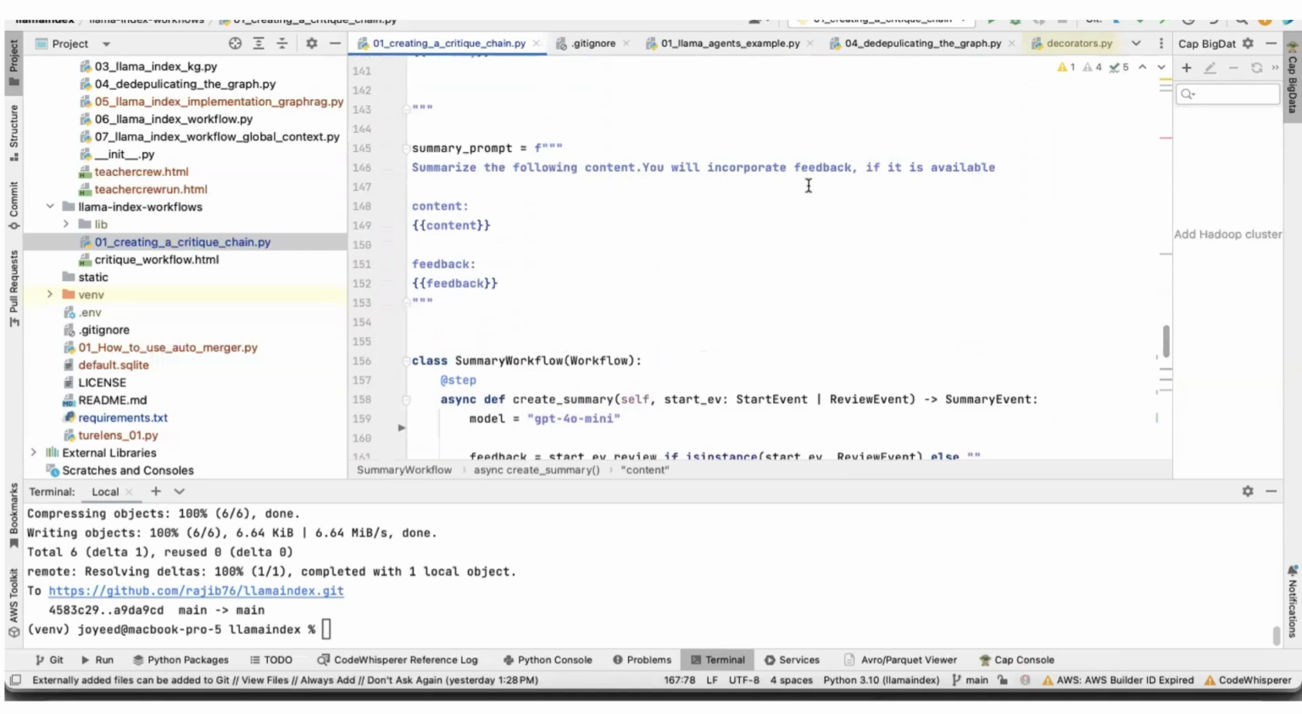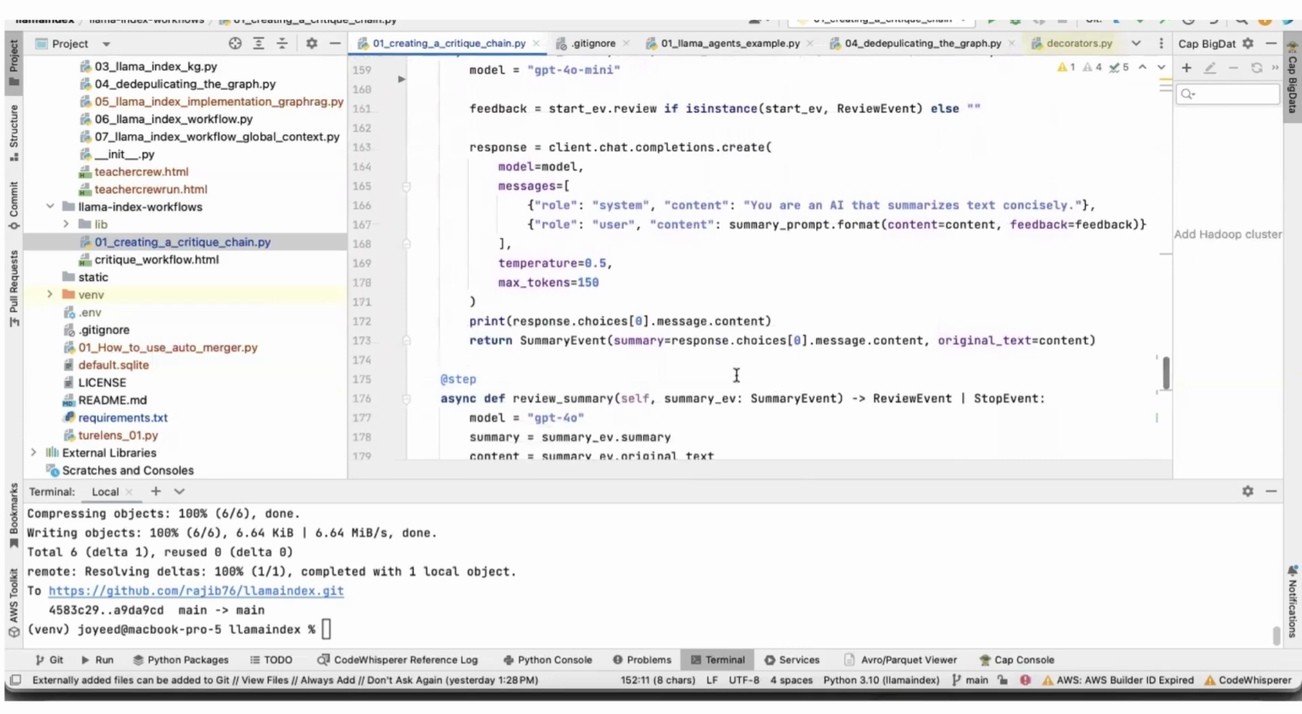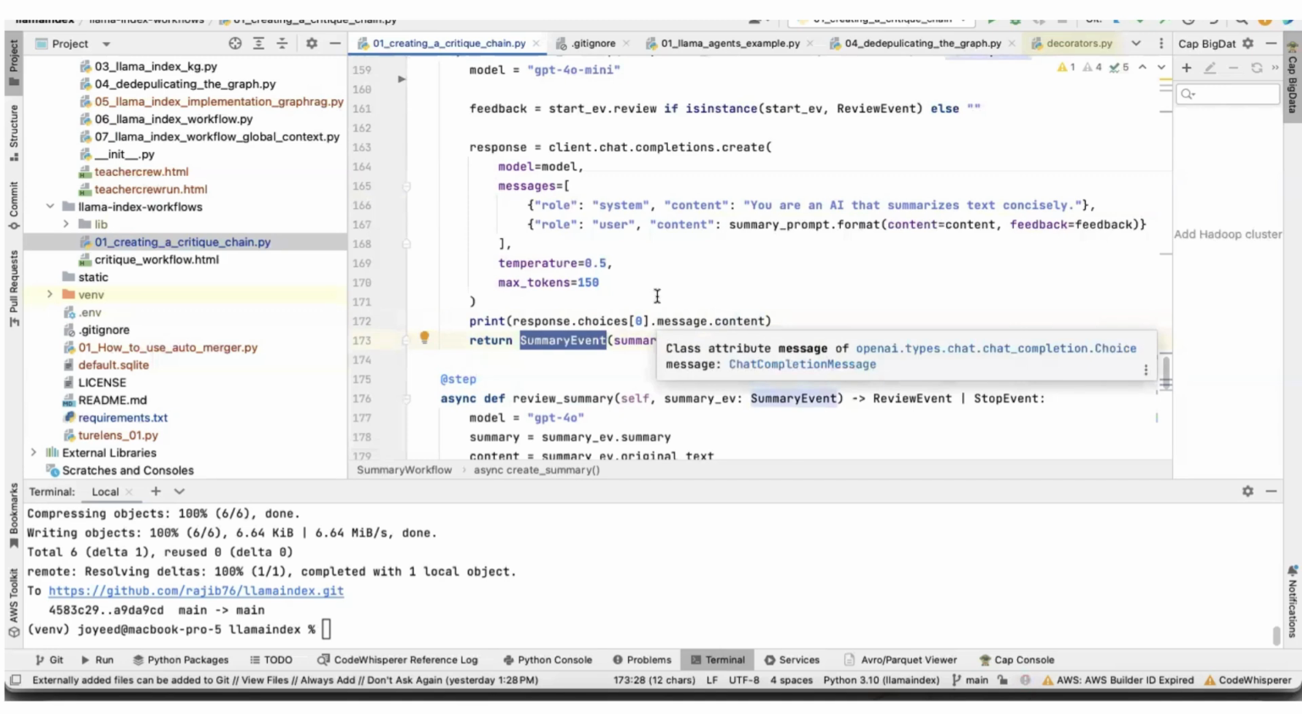You will incorporate feedback if it is available. This is the content that needs to be summarized, and this is the feedback. And then I return the SummaryEvent by populating the attributes we just saw: one is the summary itself, which is this content, and the original text. So this is what I return as a SummaryEvent.